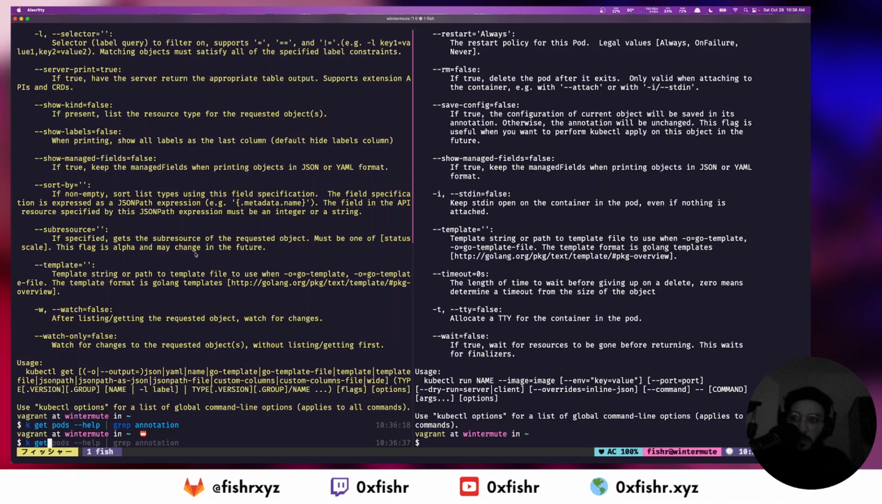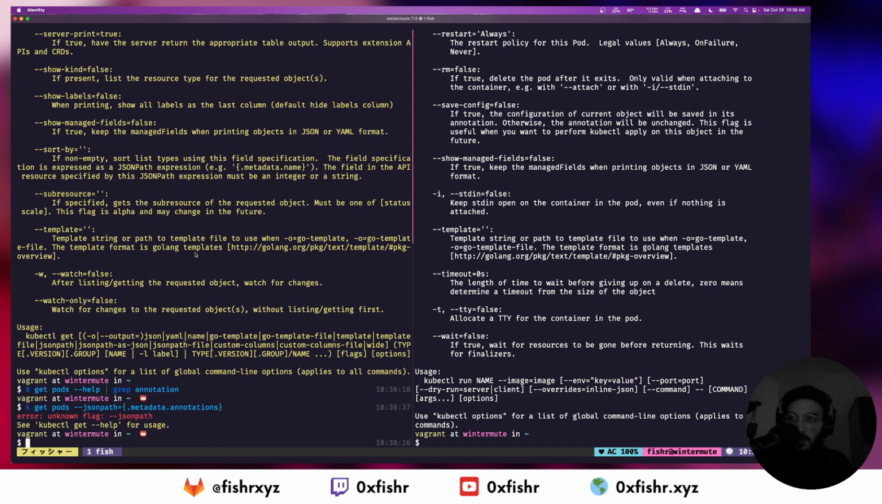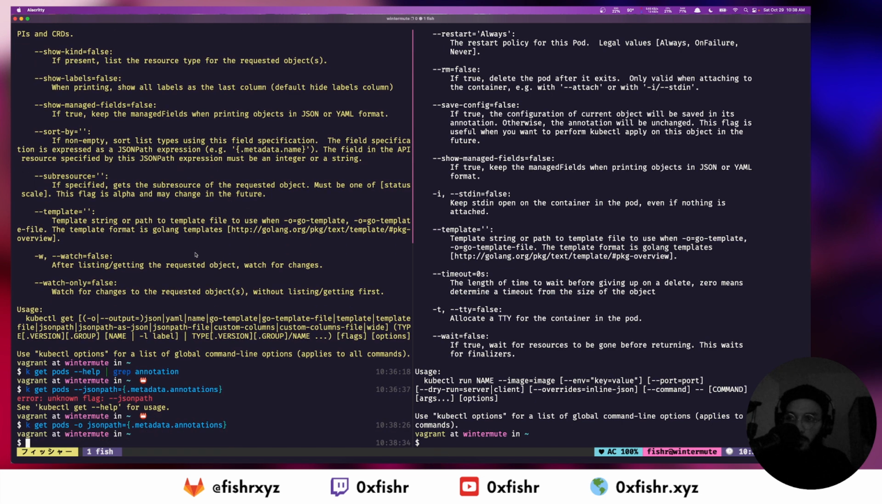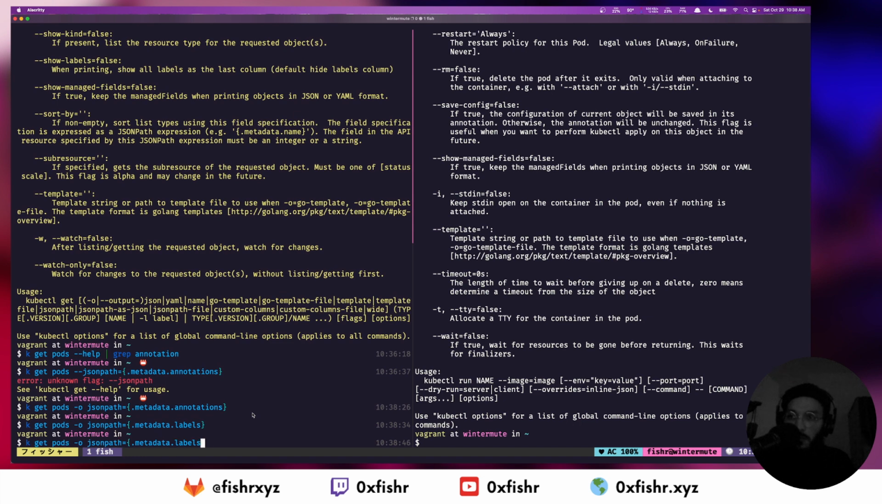Okay, so let's do get pods. I think it's JSON, and then we'll do, I believe it's metadata.annotation. Yeah, let's do that. JSON, no, it's hyphen O, JSON path. Let's do metadata. Let's do metadata.labels, maybe? No? Well, let's just do that.